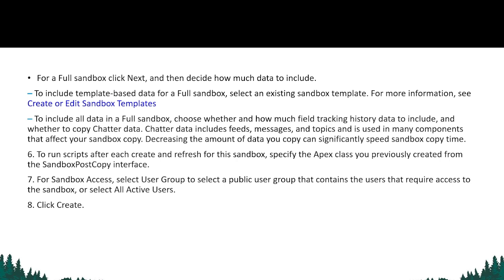and then I decide how much data I want to include, or what type of data I want to include. So we need to provide the template for the full sandbox also, and then you can select an existing sandbox template. For this, we can also create or edit sandbox templates. If I want to include all the data in the full sandbox, we need to specify what type of field data, what tracking history of the data needs to be included in the tracking field, and then whether I need the Chatter data also.